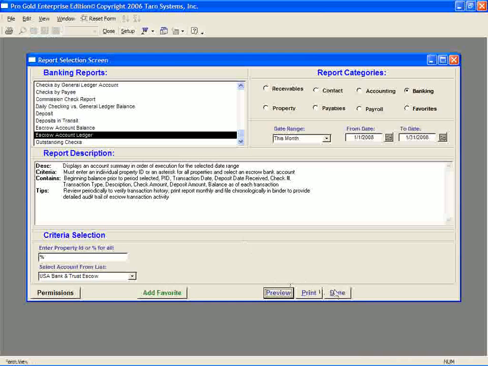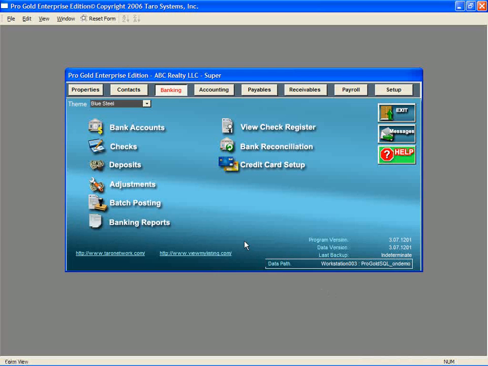Continue entering in the escrow balances for the properties holding money until the escrow balance in ProGold matches the balance from your previous system. Escrow is then ready to be tracked for properties in ProGold.